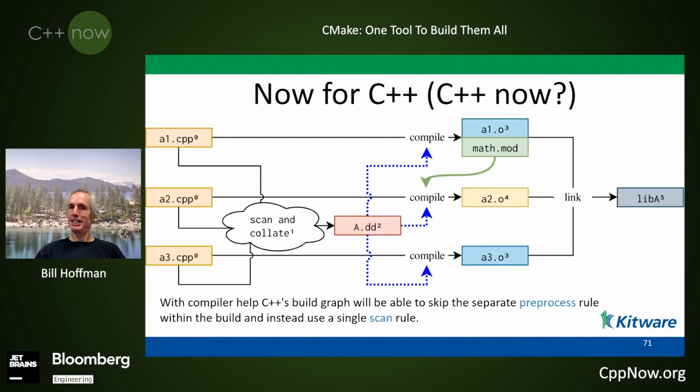So now for C++. What happens here? If you look at this graph, the numbers show the order of things that happen. At the 0th level, we're given a bunch of C++ sources. We have to scan and collate those, and that's our 2nd level. And then once we've got our 2nd level, since we know this order, we know that A1 is at order 3. It can be compiled right away.